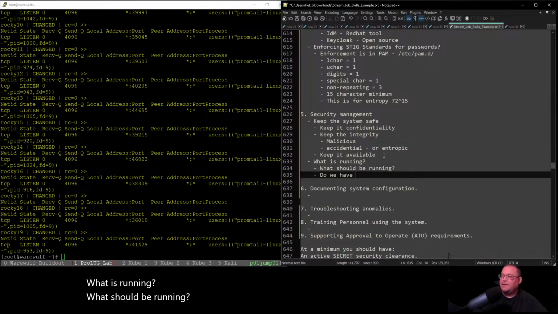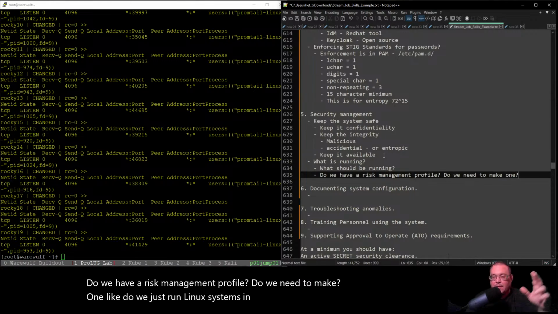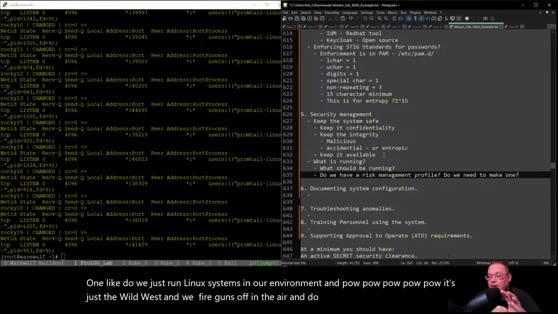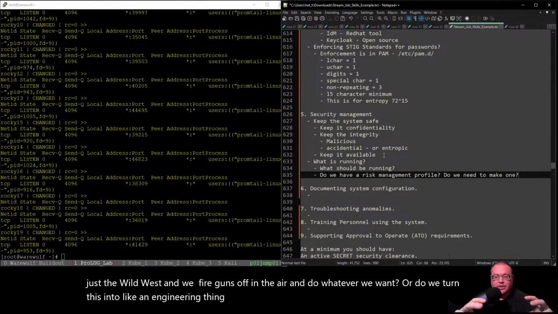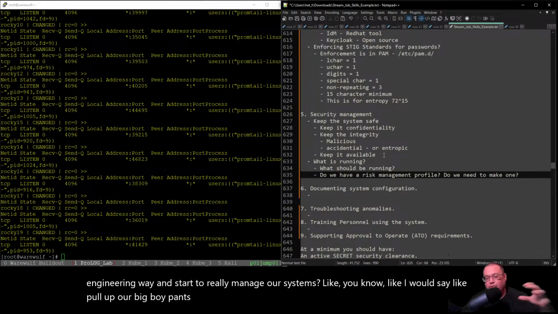Do we have a risk management profile? Do we need to make one? Like, do we just run Linux systems in our environment and it's just the Wild West and we fire guns off in the air and do whatever we want? Or do we turn this into an engineering thing where we can actually control all of our systems in an engineering way and start to really manage our systems, like I always say, pull up our big boy pants, and we're not just doing bullshit in a network.